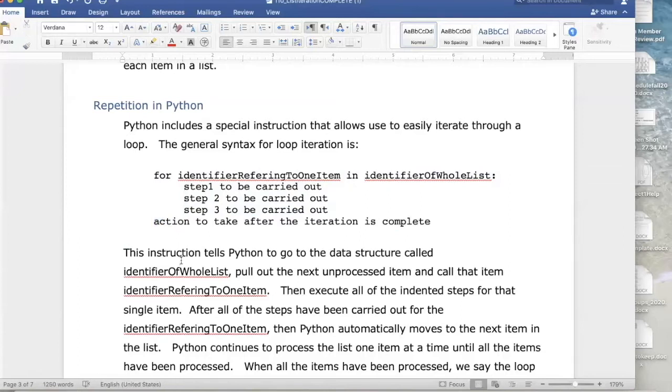So again, this particular syntax is going to tell Python that we want to process this list, the one indicated by our identifier. As we're processing it, we're going to call the individual items whatever identifier we put over here, and that we're going to repeatedly carry out these 3 instructions on each of those list items. Then after we finish repeating those actions for each item, we're going to take this one final action to complete our program.